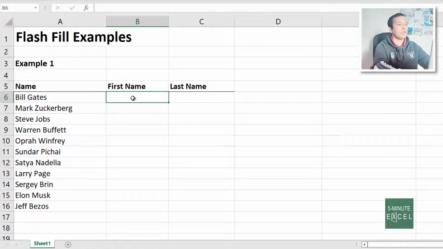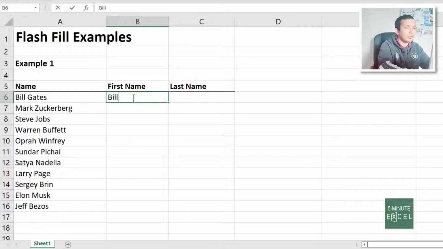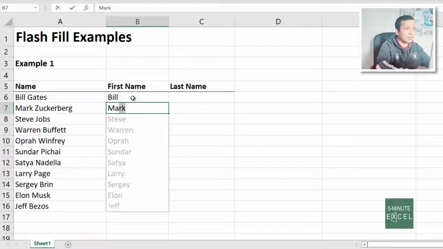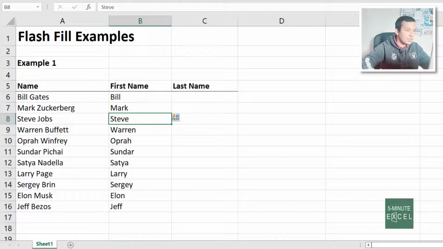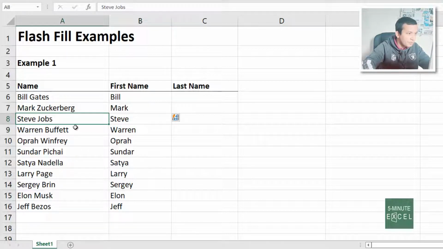So for example, if I want to separate the first name and last name using Flash Fill, I'll just put the first name here, like Bill. In the next line I'll write Mark, and see there is a suggestive text in the cell below. All I need to do is just press the Enter button. If you check what is written here, it is in fact the magic of Flash Fill. If you see all the first names, Steve Jobs gives Steve, Warren Buffett gives Warren, Oprah Winfrey gives Oprah, every first name is being separated here.